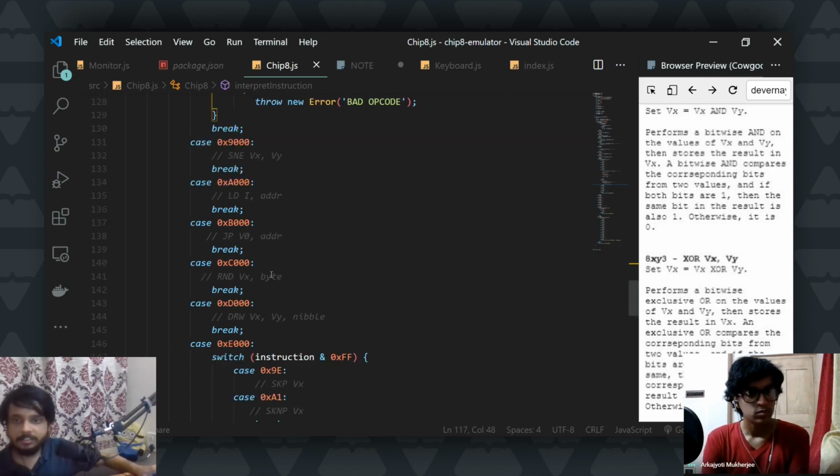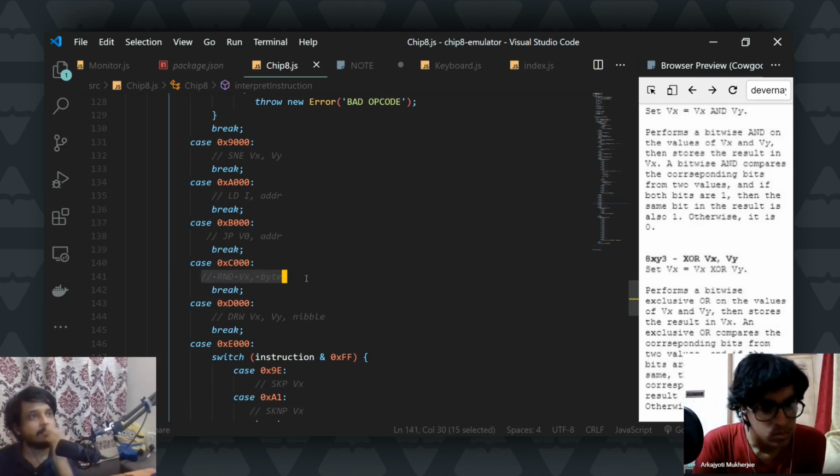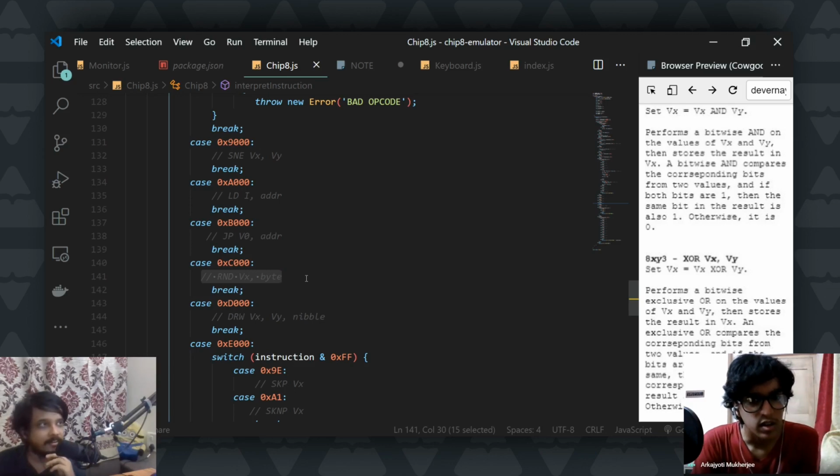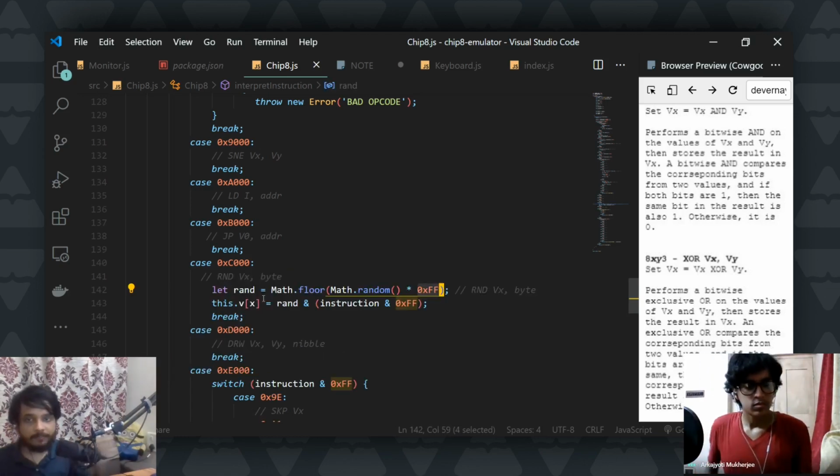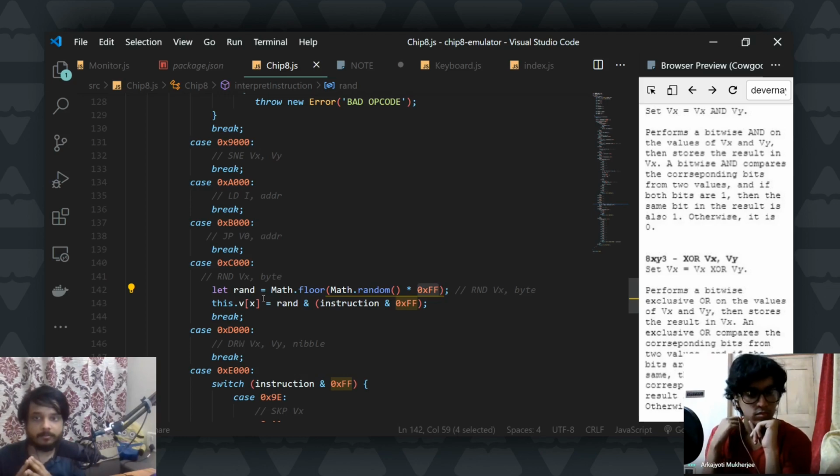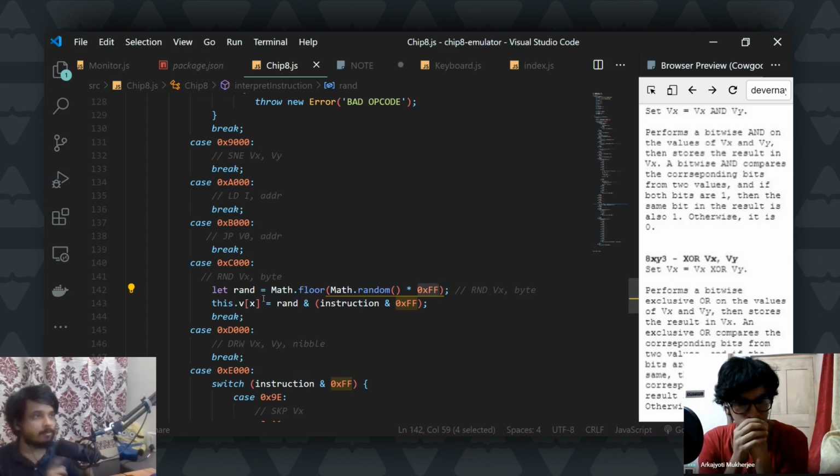Now let's see this 06. Do you understand what this does from the text? RND. I don't understand what is RND. Okay, it means random. So I've copy pasted the random RND instruction here. What we do here is first we have Vx comma byte. So we have a reference to a register, and then we have a reference to a byte.